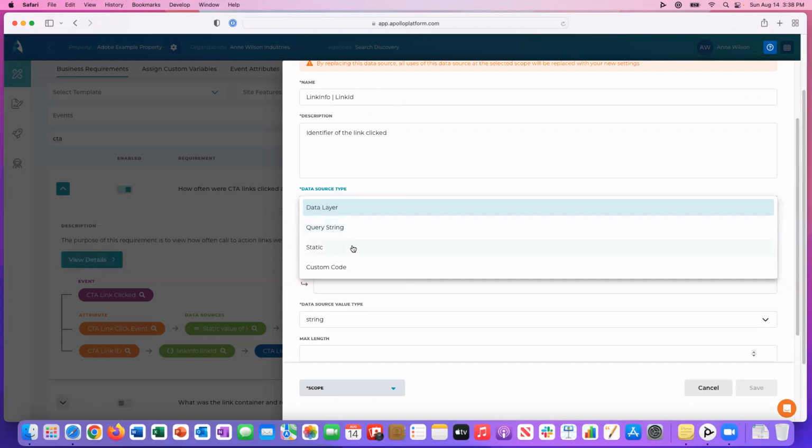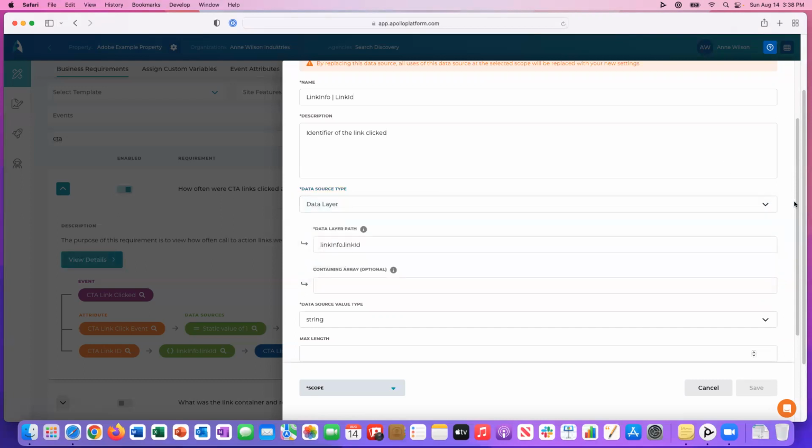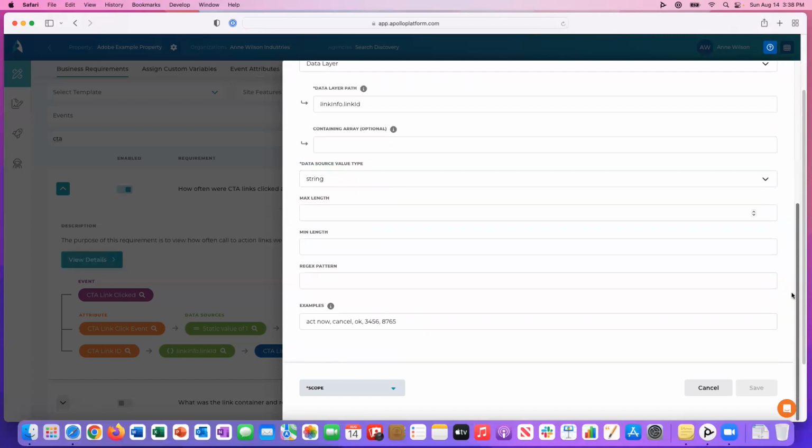Perhaps it's the same value every time, it's a static value. Or perhaps I want to represent this item with a custom code block. And this would translate to my tag manager as well. So choosing custom code will actually bring up a code editor, and that will come through all the way to what gets published into Adobe Launch. So make these choices appropriately.